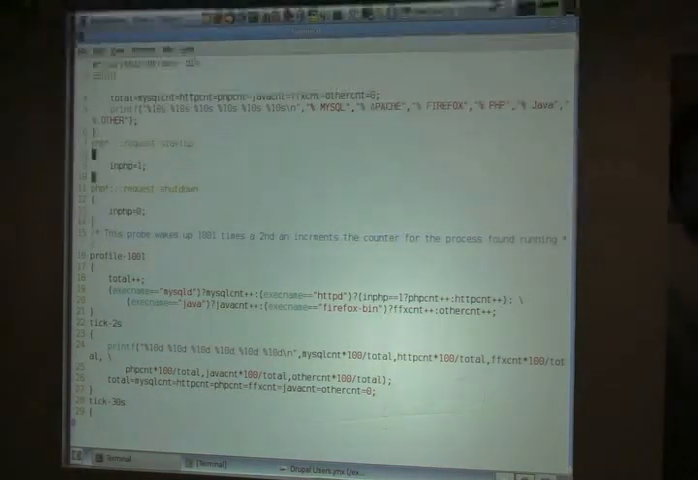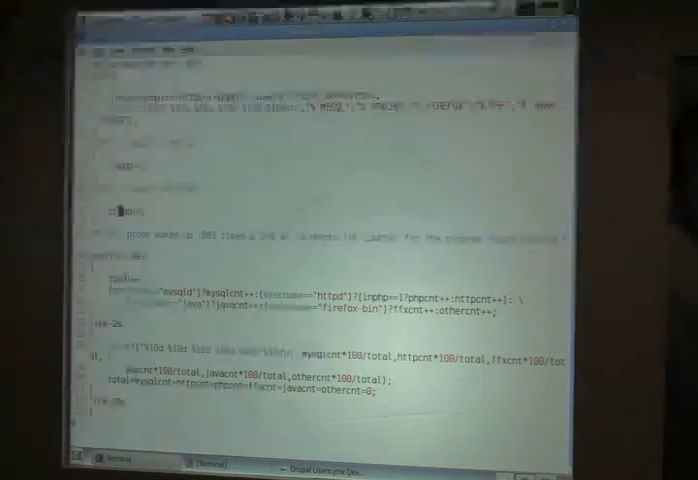And then I've got that PHP request startup. And what I'm doing is, this is a variable here, this in PHP, I'm setting it to 1 to indicate that I'm in a PHP request. And then when the request shuts down, I'm setting that variable to 0. All right, so let's see how we're doing that.